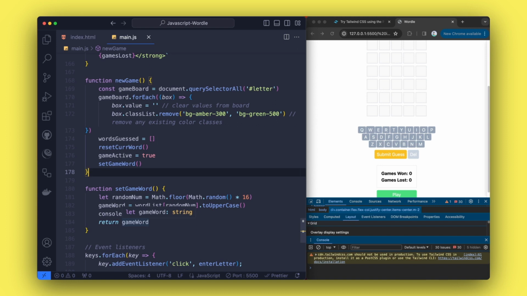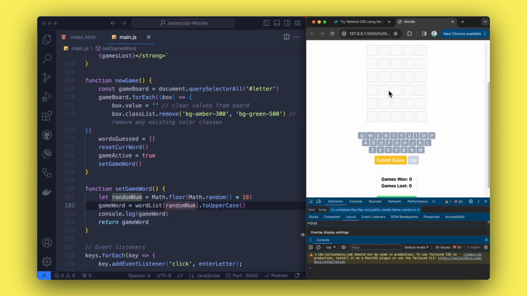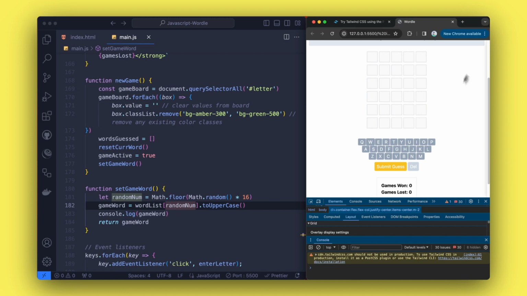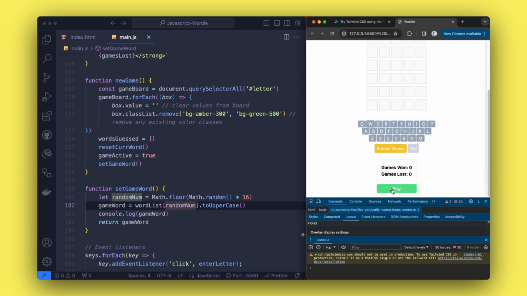So with this, everything should be working. Let's save this and test it out. If I try to go in here and just start playing, we get the alert successfully saying that we have to push the play button to start. So if we go down here, we push play. Okay, it's generated a word from our word array, frock. You can see it's in all uppercase.